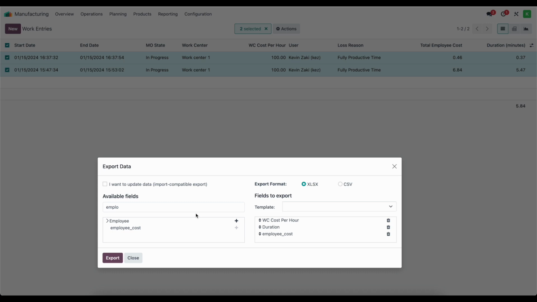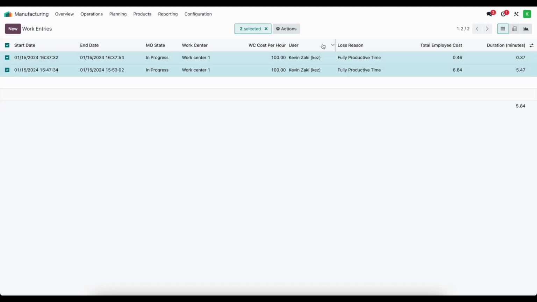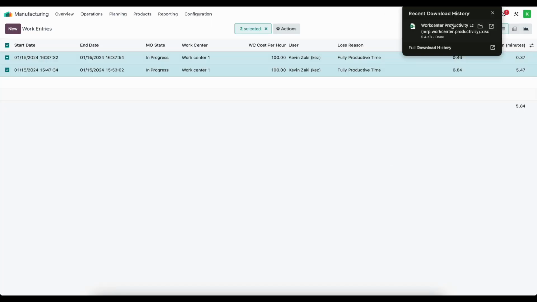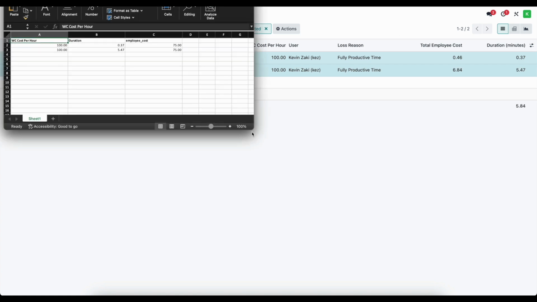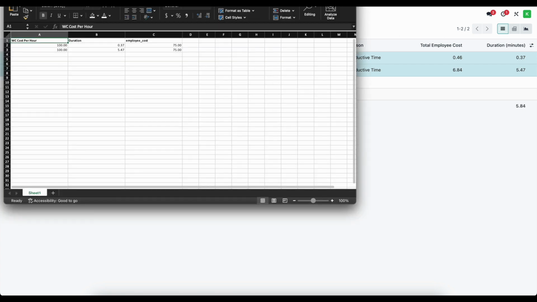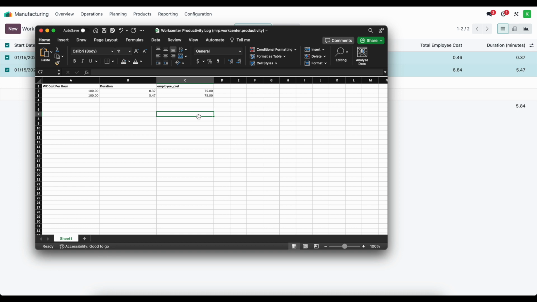So I'll export this out, and we can save this as a template, and this is going to be our WIP export, save, and export. Now I have that saved. I can open it up, and what I'm going to do from here inside of Excel is simply total this. So I can total the sum for my employee cost. This is my total employee cost. And then I need to calculate out my work center cost.